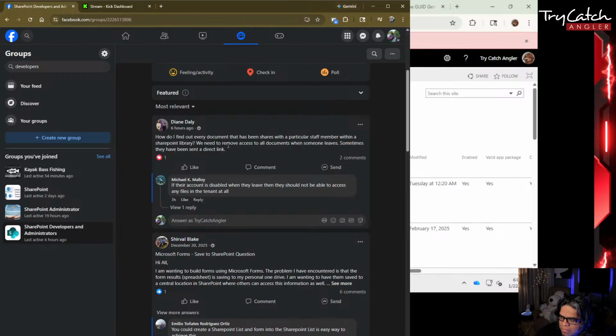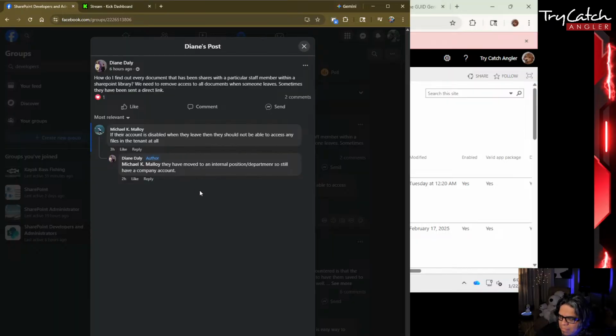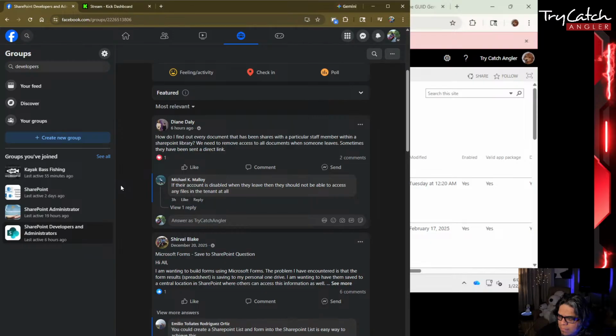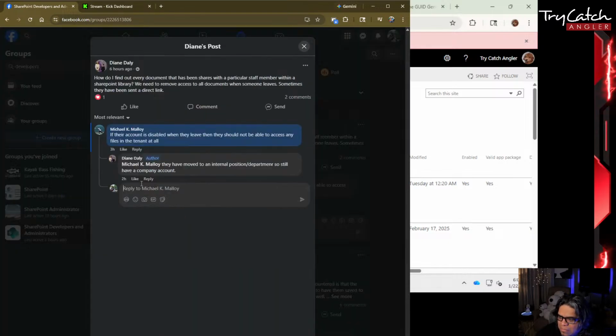Okay, how do I find out if every document has been shared with a particular staff member within a SharePoint library? We need to remove access to all documents when someone leaves. Yeah, that's correct. If their account has been disabled, then they shouldn't be able to access anymore. But that is a good question, because it says they went within the same company.